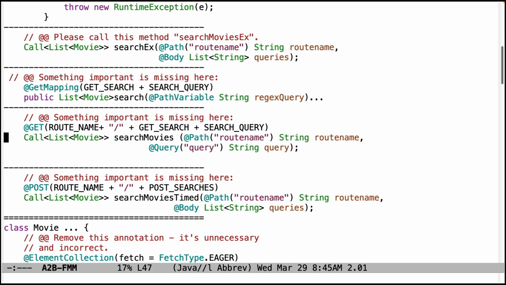A bunch of issues still with the database API methods using Retrofit. So this should be called search MovieZX, not searchEX. Very clear that that's a problem. If you try to run the tests, you'll get an error, and it says, can't find the call to search MovieZX. So that gives a dead giveaway that you've misnamed the method. So that should be fixed.